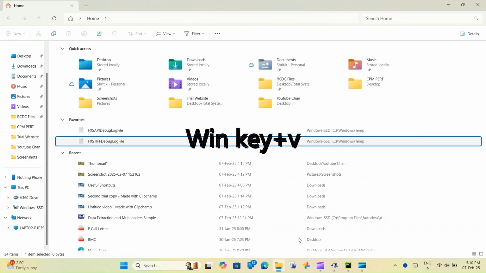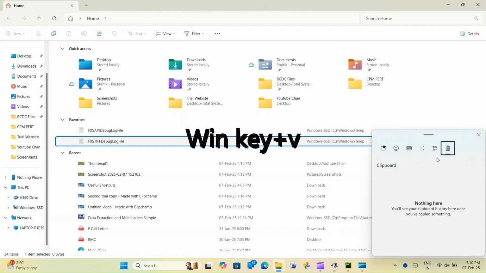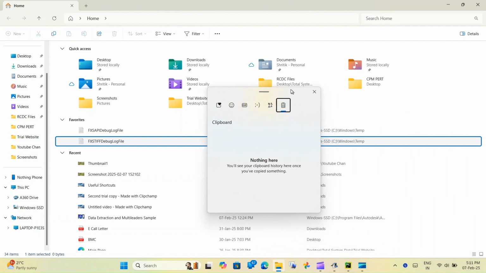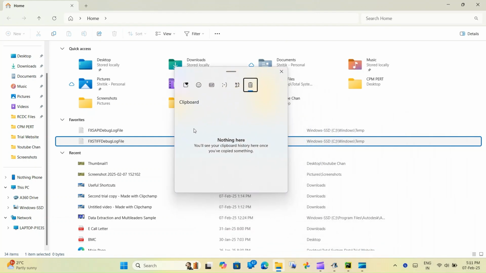Now the third shortcut is Window key plus V button. This shortcut opens the clipboard of our computer where we can see the previously copied data.